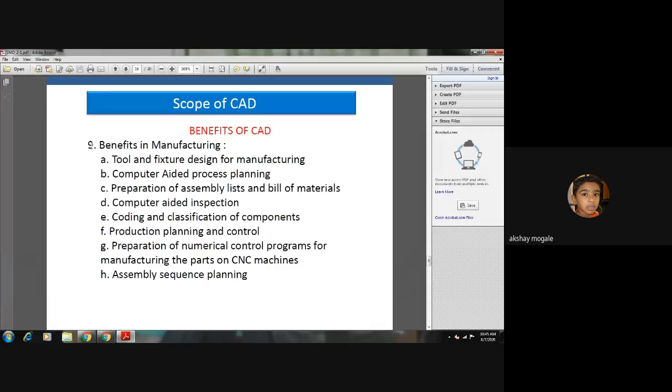Then coding and classification of components. That means for dispatch, similar parts are coded in different ways. It can be done very easily. Production planning and control. For production also it can be used. Preparation of numerical control programs. That means now you will find CNC machines are used. For that purpose also, we are using this.